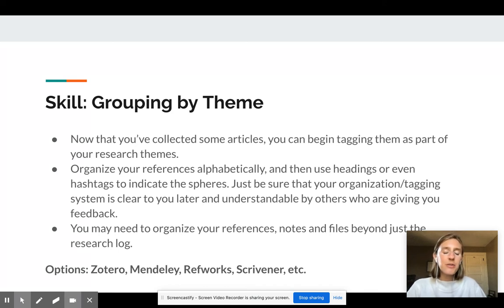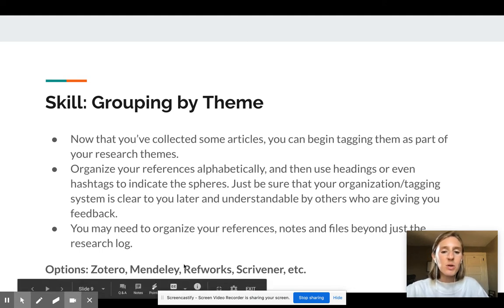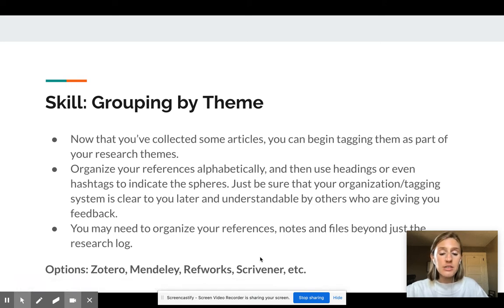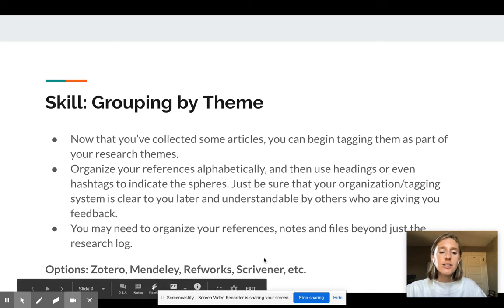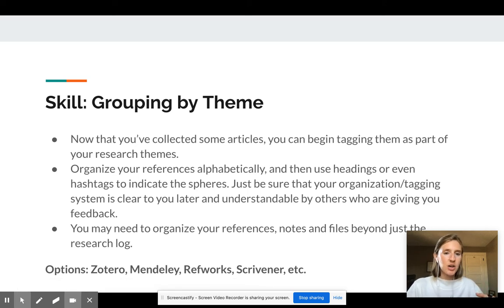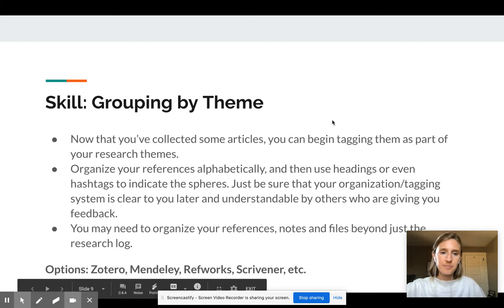There are also several different tools that you can use, and I'm just going to point them out to you. So Zotero, Mendeley, RefWorks, and Scrivener are all software where you can upload your citations and PDFs of your articles, and it's really helpful for organizing your research. So I use Zotero, for example, and what I can do is I can put keyword tags on various articles, and then I can search for them by theme. So it keeps me organized.